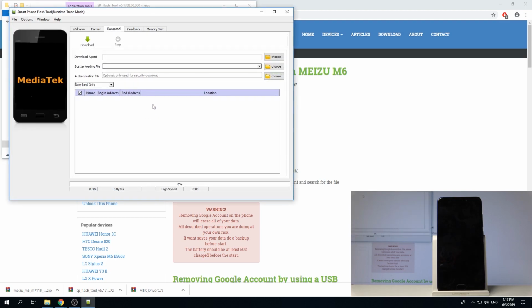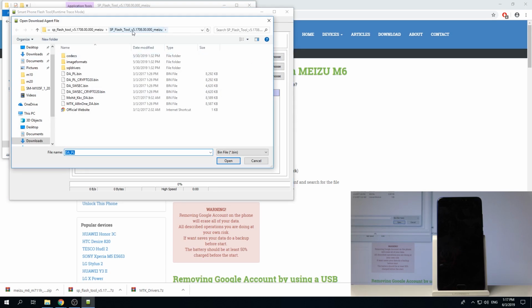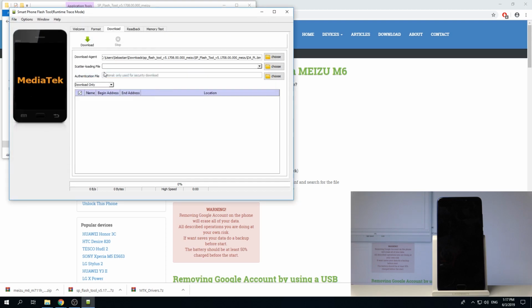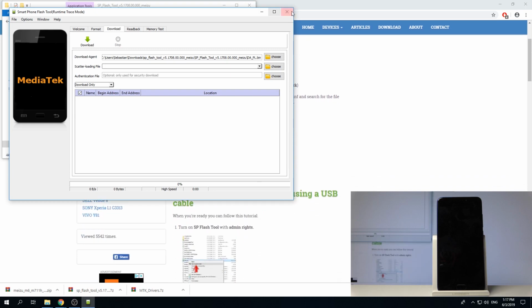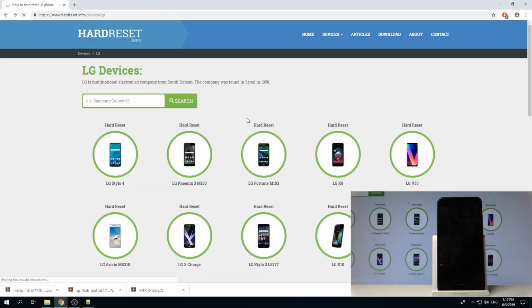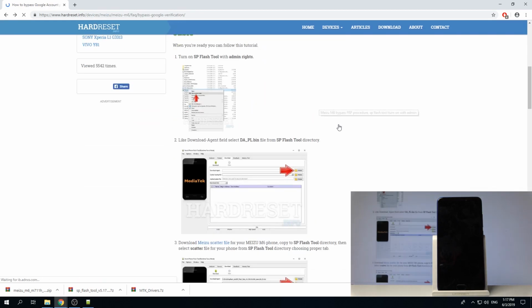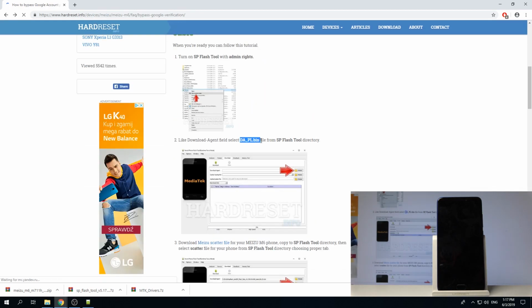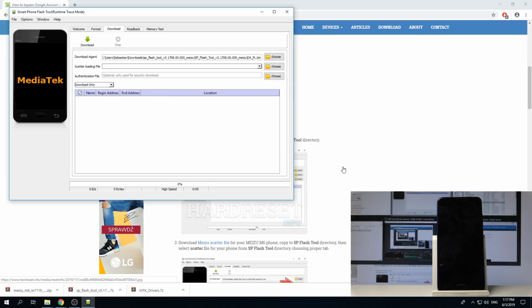Okay. And from here, in the download agent that we're going to choose, it's in the flash tool folder that you have downloaded, and it's going to be this file, the da/pl bin. So double click on it. As you can see, you also have a written guide here if you need that. As you can see, da/pl.